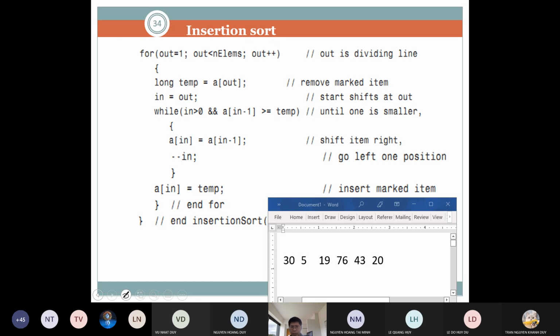Kang, what do you have? First run. Kang, what's wrong with your items? Why, in the first run, do we put 30 in the third position? The first run should be 5 at the first position and 30 at the second position.